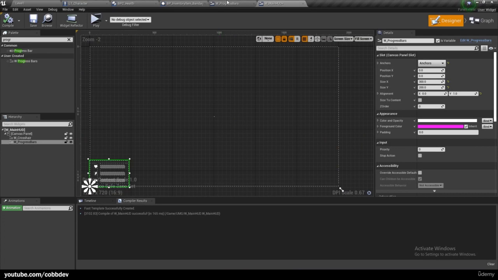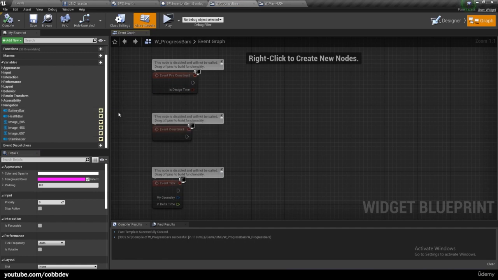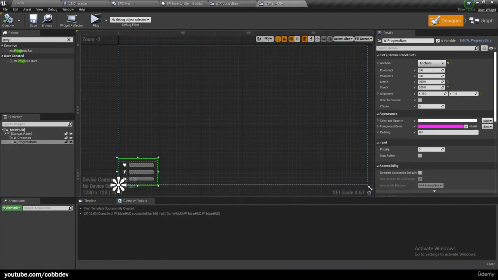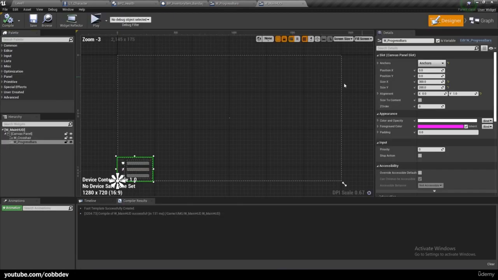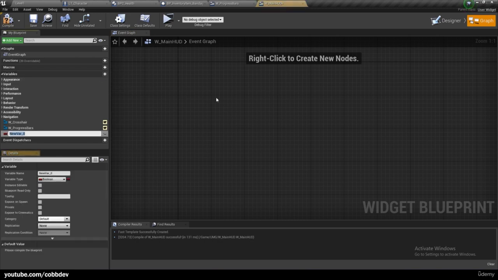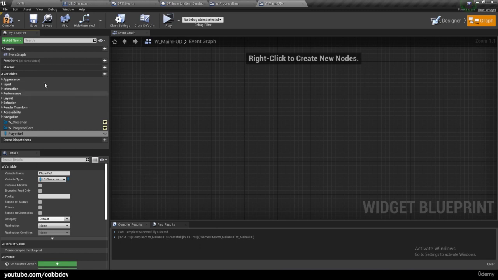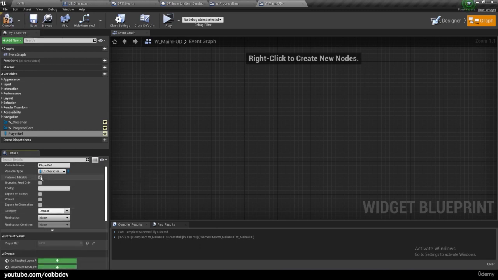So in our progress bars widget, in our graph, we'll need to reference the player character, but let's create that reference in our main HUD. So once we're in our graph of our main HUD, I deleted the pre-construct, construct, and tick as we don't need them right now. We just need to create the variable for player ref and make it of type L1 character, object reference. We need it editable and exposed on spawn, so check those two.